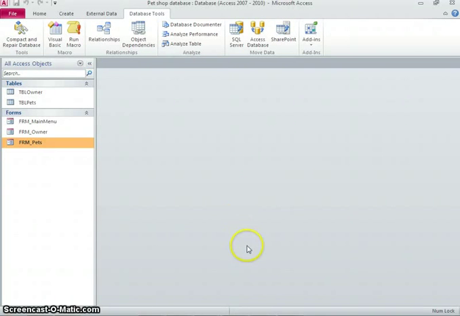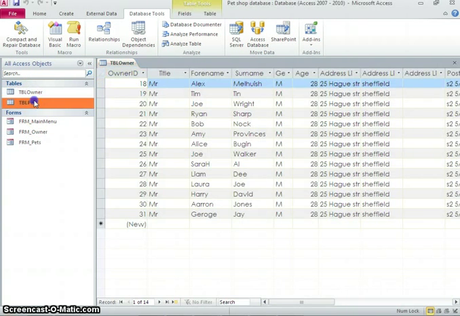Okay, so in this tutorial, we're going to set up the relationship between the pet and owners table, and this is a really important skill which we'll develop later in the year. But today we're just going to have a look at the actual skill of setting that up. If you remember, we've got the owners table, the pets table.